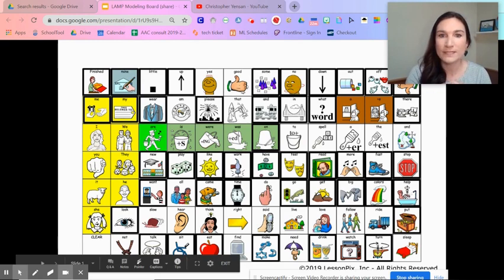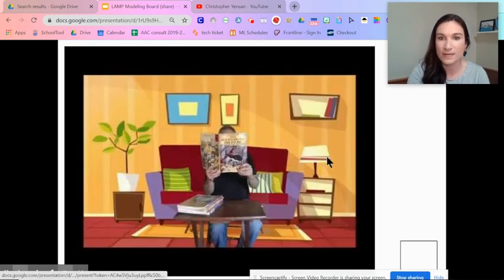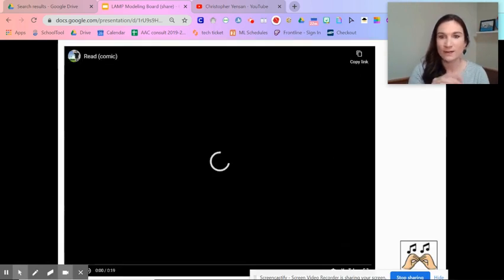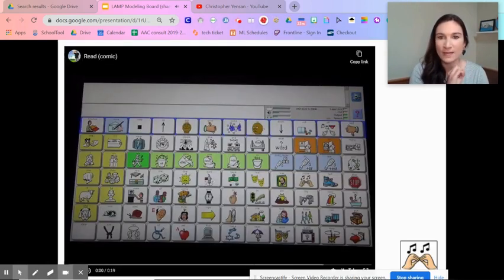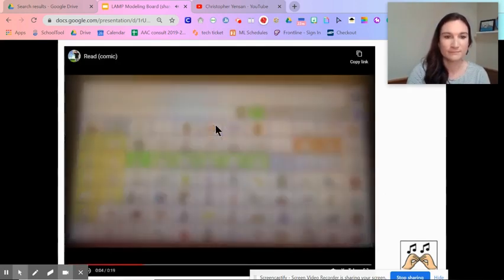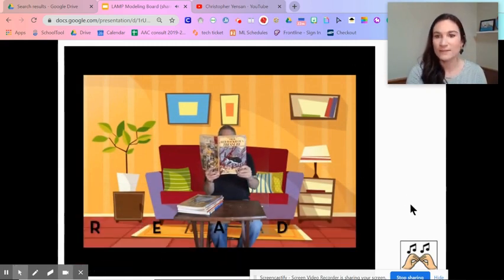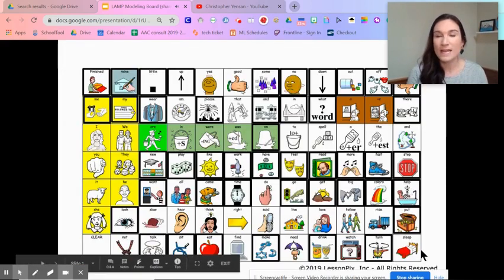Now we're going to look at how this activity works. All of the bolded pictures are hotspots that link to one of Christopher Jensen's videos. So let's see, read. We'll go here, and I put it on autoplay. So he models, and then shows the activity. I click more and it takes me home.